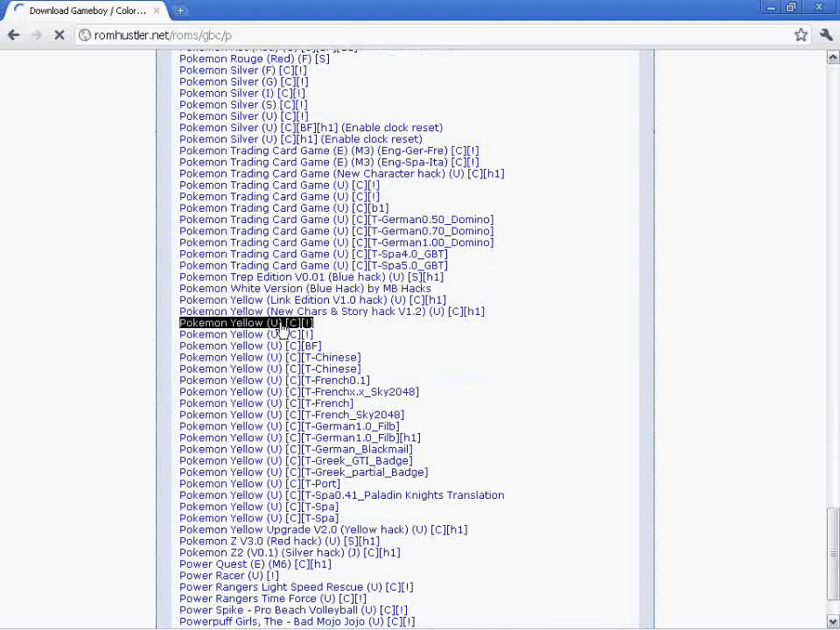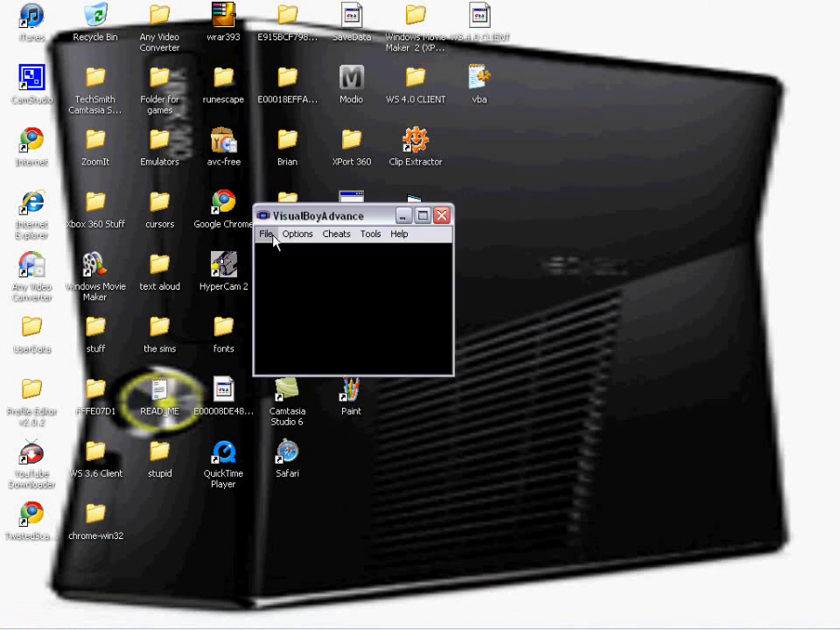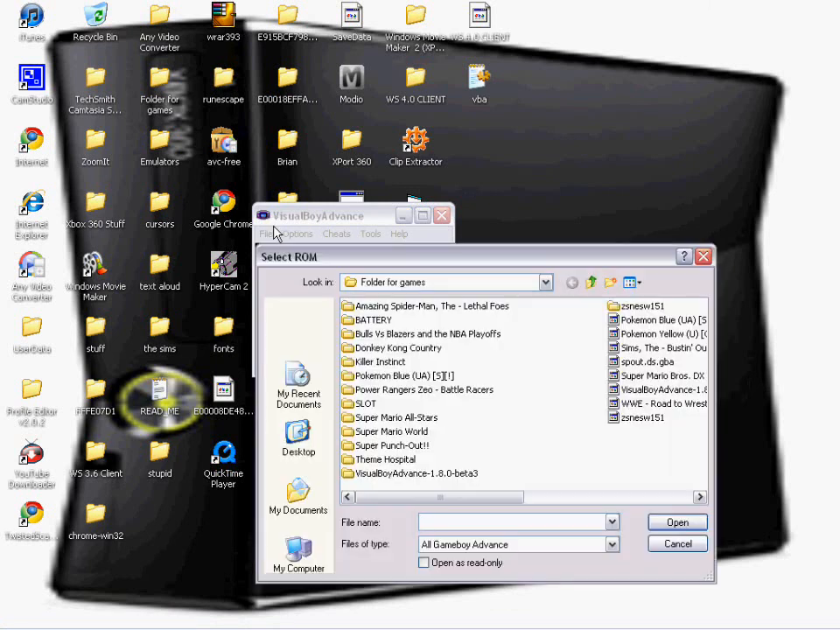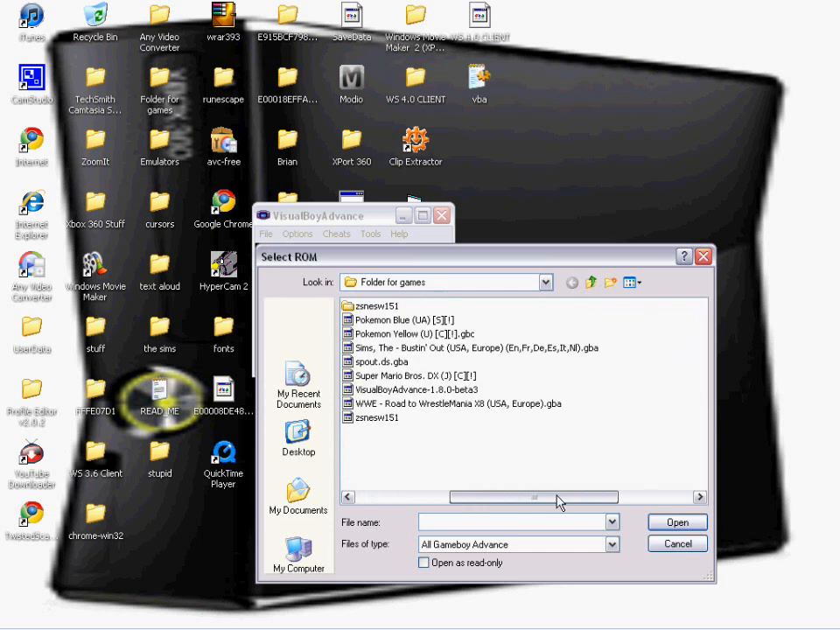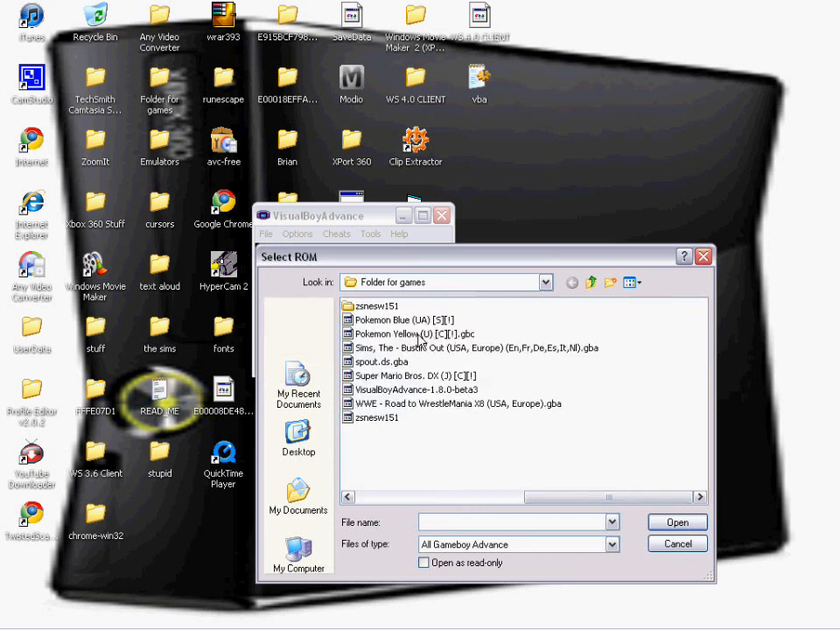Alright, so just download Pokemon Yellow. After that, save to a place where you can go to that place. Alright, after that, go to Visual Boy Advance. File, open. I made a folder for games, for all these games. Alright, go to Pokemon Yellow.